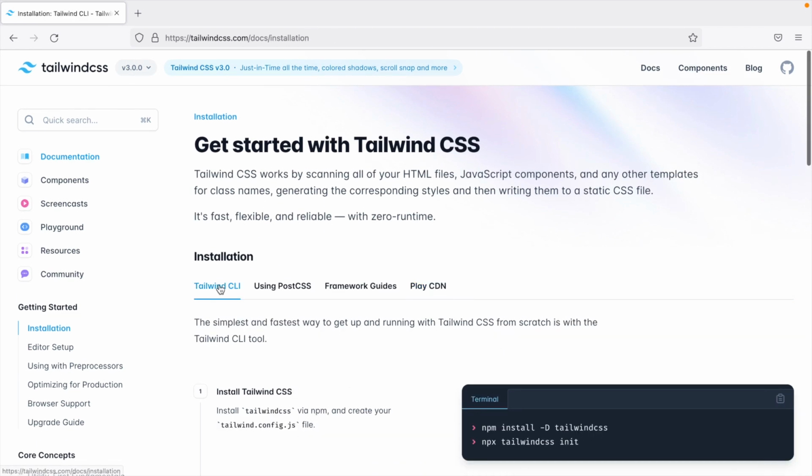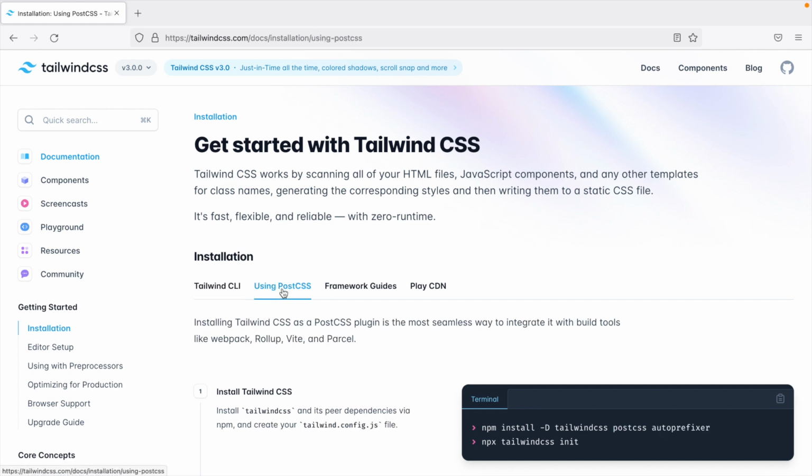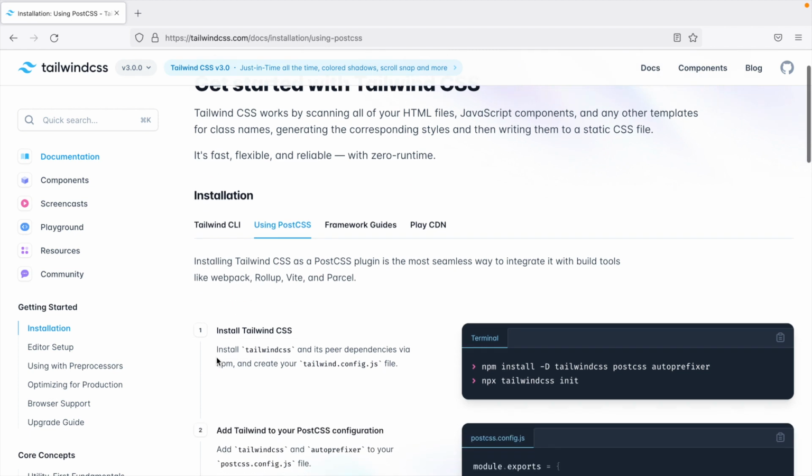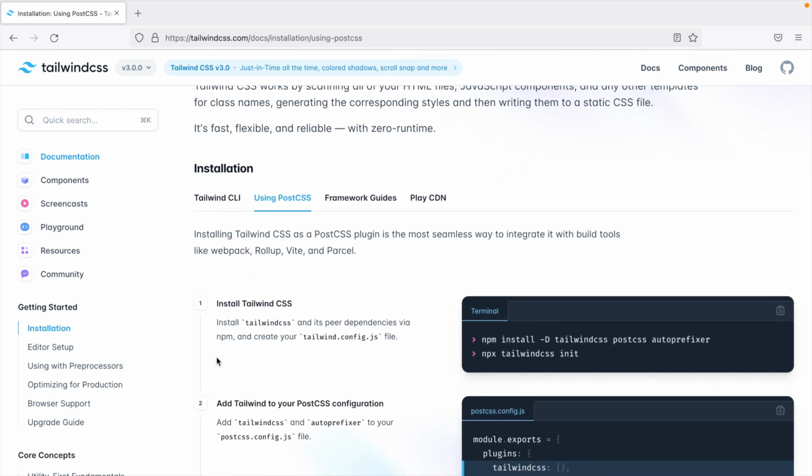Option 2. Using the Tailwind CLI. The CLI tool is the next quick option, very few steps and less number of issues. Option 3 is using PostCSS. Now this is the best option if you're using any build tools in your projects like Webpack, Vite or Parcel. So let's look at each of these methods in detail from installation to configuration, customization and production.